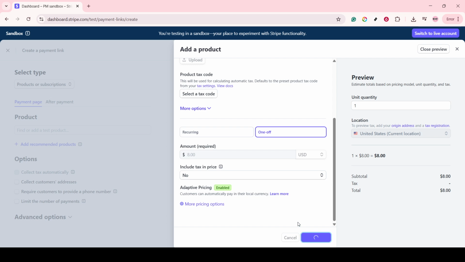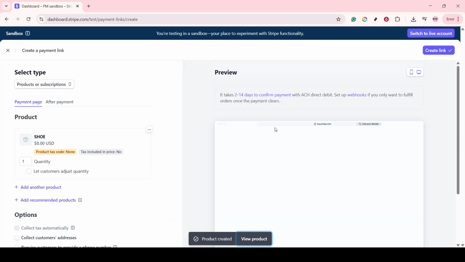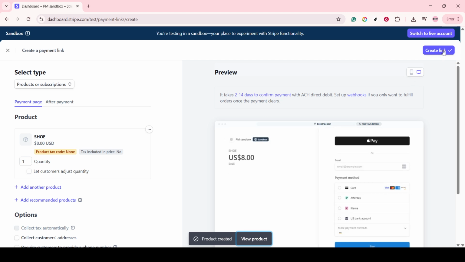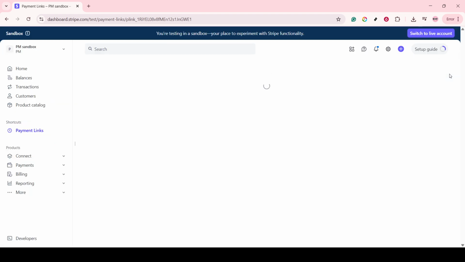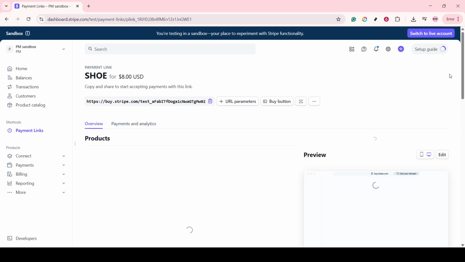After you've added your product details, the system gives you the opportunity to enter any additional information that may be necessary. This could include anything that clarifies the transaction, such as tax rates or specific instructions for your customer. It's these small details that can make the payment process seamless and improve the customer experience. When you're finished entering these details, it's time to hit Create Link.